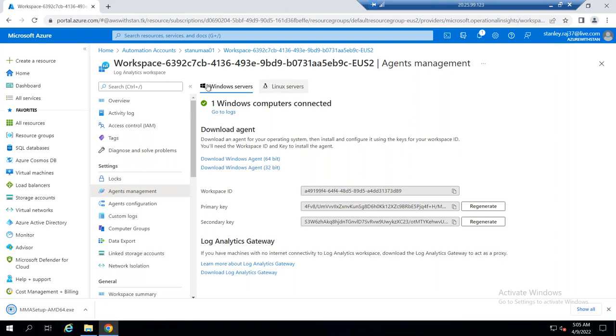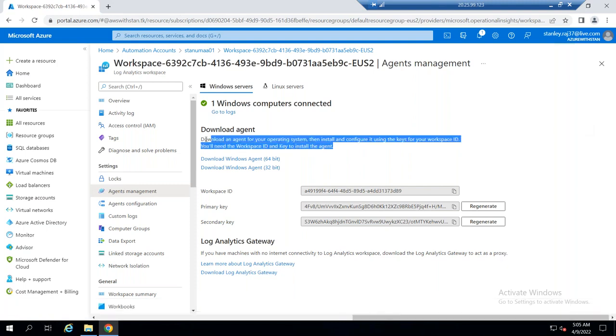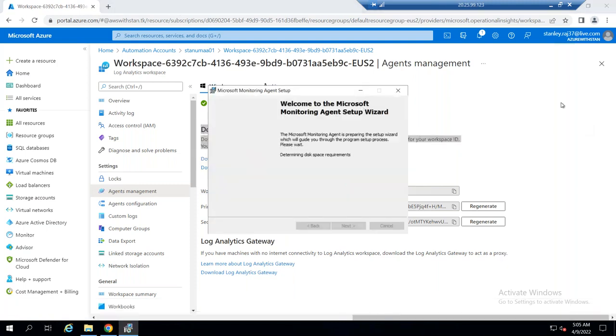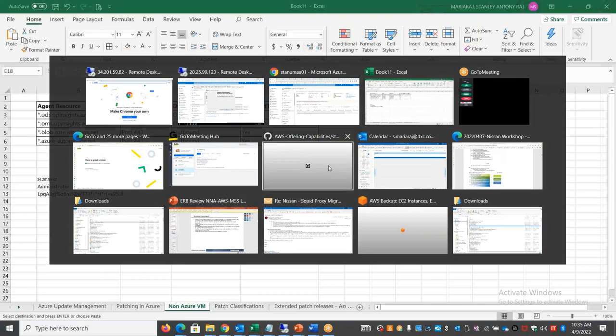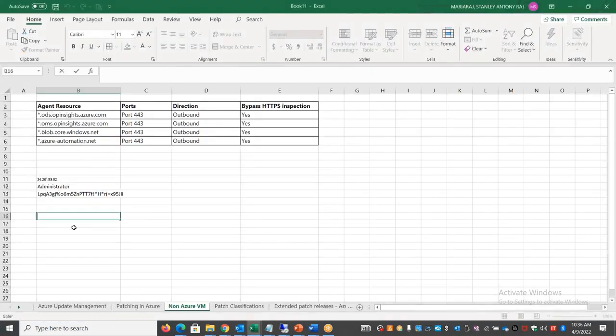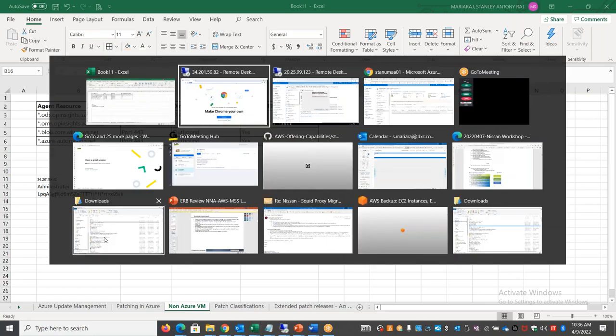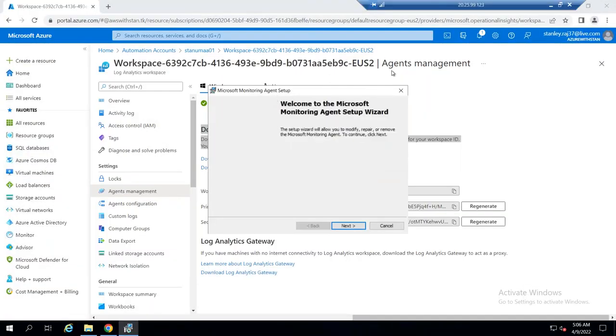You can download for both Windows and Linux here. Based on your architecture, you can download the 32 and 64-bit. This is the one which will help you to connect to the Microsoft Log Analytics workspace. So if you want to add your machine to a Microsoft Log Analytics workspace, you need to download that MMA agent. It's available for both Windows and Linux.